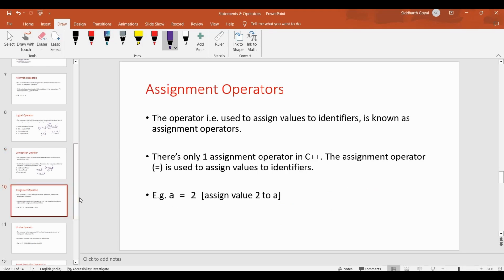Now the assignment operator is basically assigning the value from one variable to another, or assigning a value to a variable. For example, in this example, A is equal to B means the value 2 is being assigned to A. Now in the memory, it will be 2.